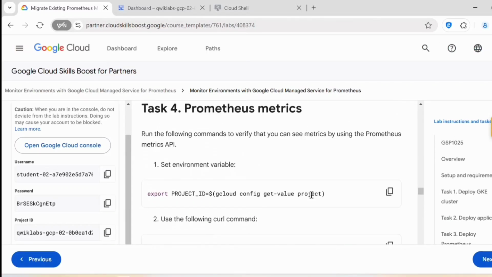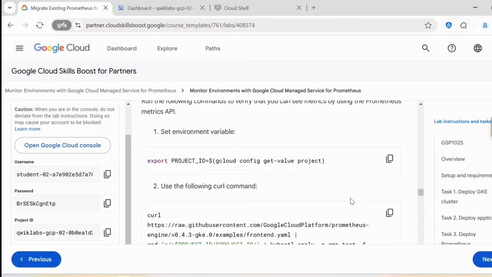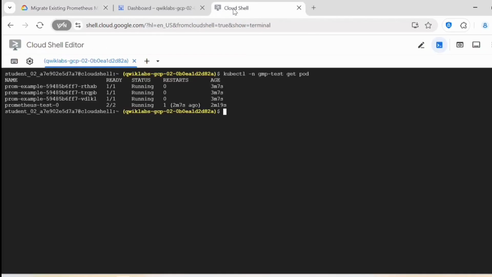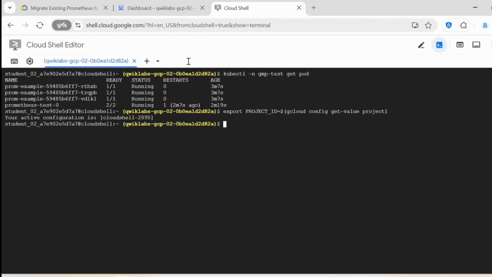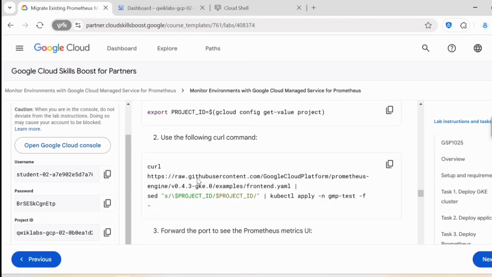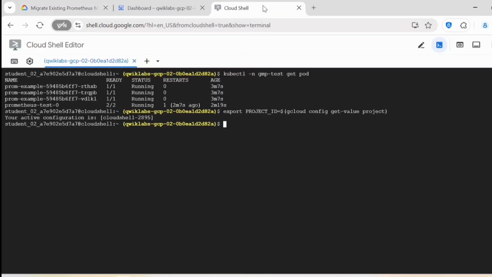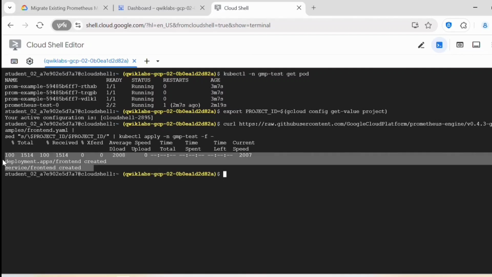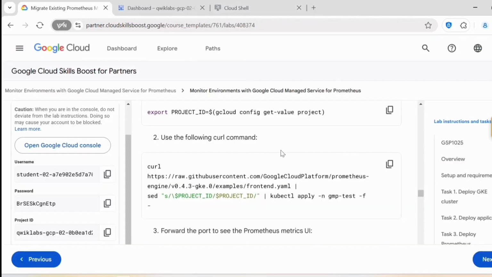Next we need to verify if we can see the metrics by using the Prometheus metrics API. For that, let's first export the project ID by executing this command. Post that we will run the curl command. Copy this. We should get this message.